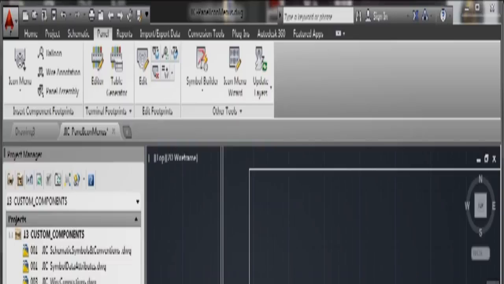So all I'm doing there is I'm just setting up my panel to show the actual physical objects on the panel. That's why the panel icon menus are subtly different to the schematic icon menus.